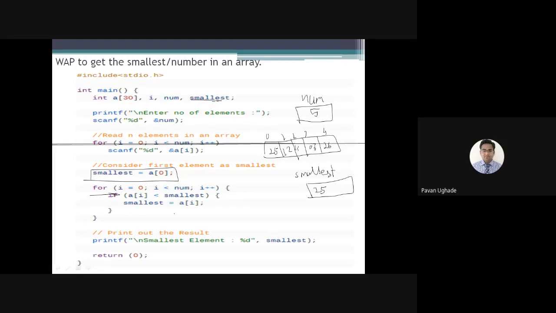Again it gets incremented; i, which was 0, now becomes 1. What is there in a of 1? A of 1 is 12. 12 is less than smallest, smallest is 25. Yes, then smallest equals 12. So smallest is now holding 12.